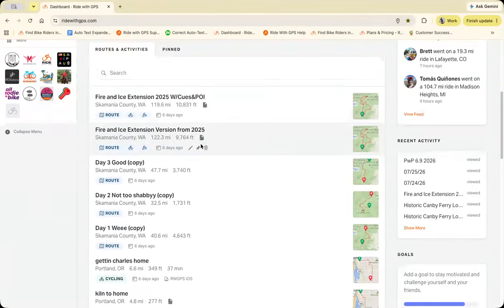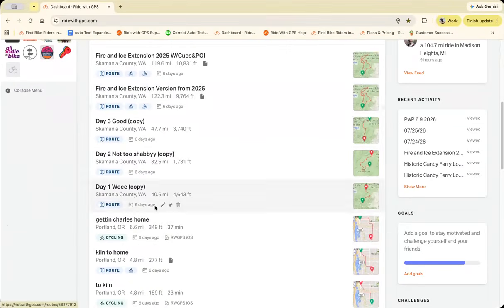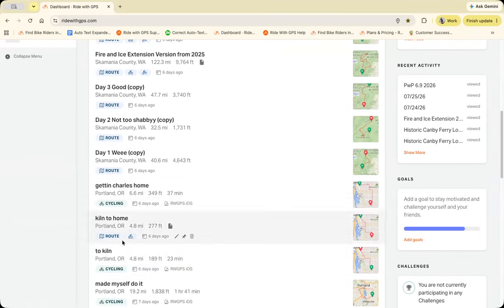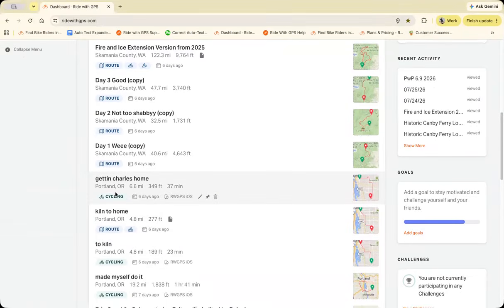And one thing I wanted to briefly mention here, if we're looking at my home screen, you'll see a whole bunch of routes, and then you'll see some activities that I have recorded, right? The activities are labeled with this little cycling label. Real quick, activities are just a record of what I've done and where I went. They are not natively navigable. It's just a record of what I've actually done.